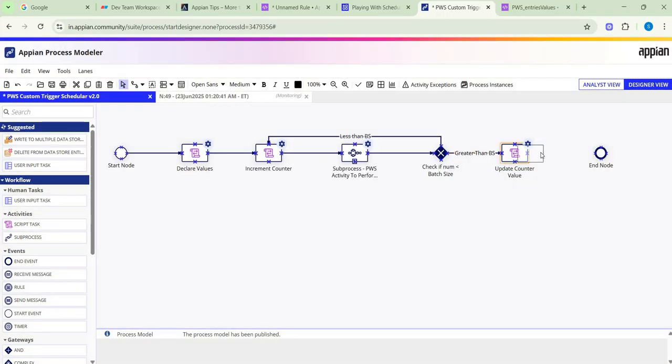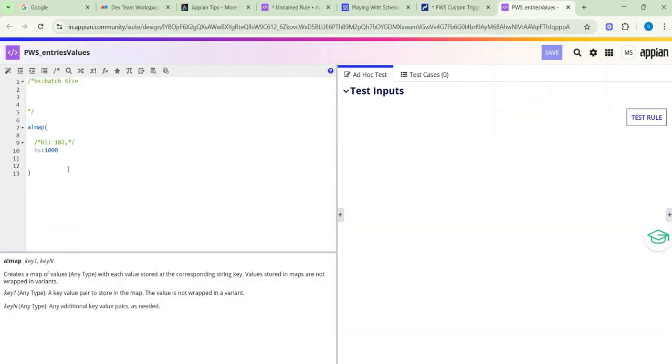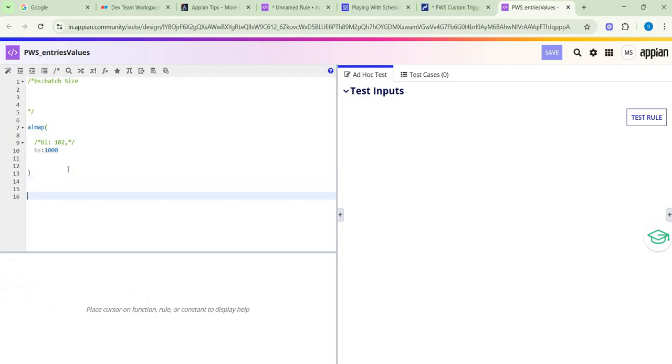Greater than, back side, then it is going to come here. Now here I am going to update my counter. Now once my counter is updated, let me show you something here. Okay, we have a total of how many instances?